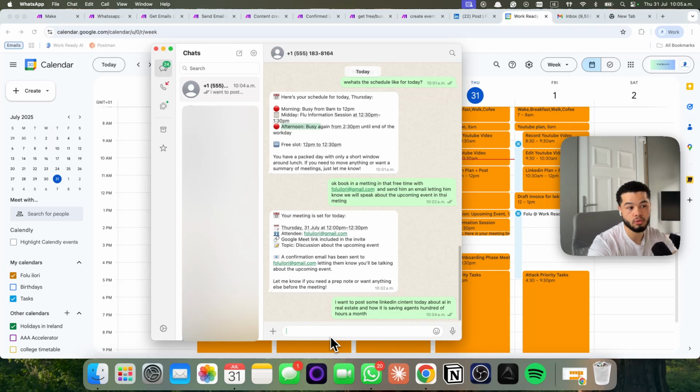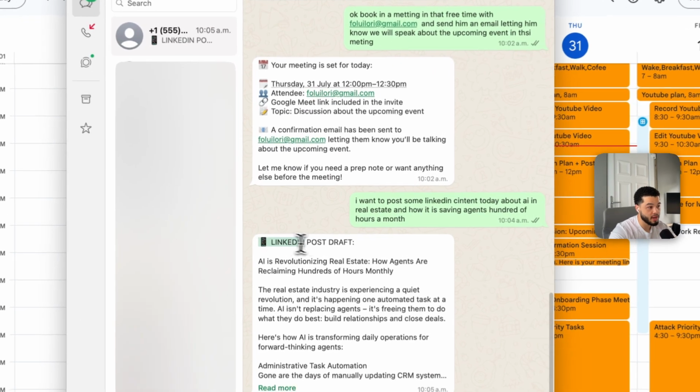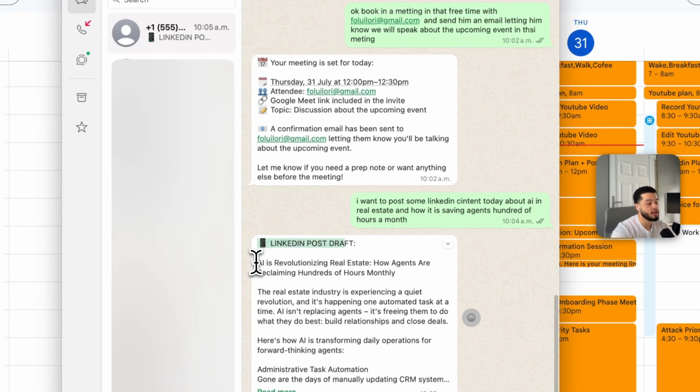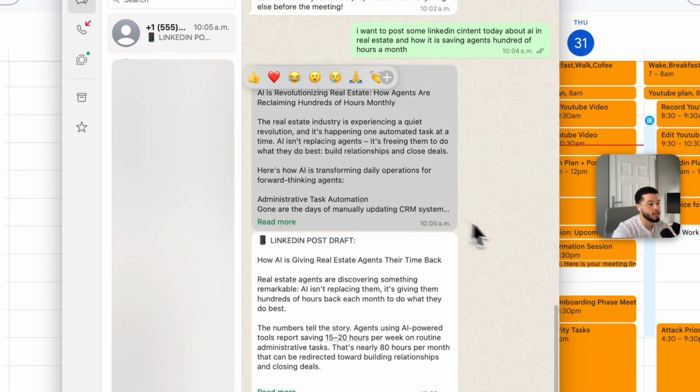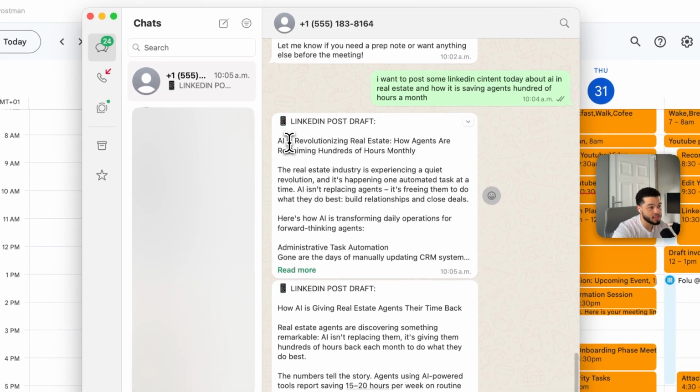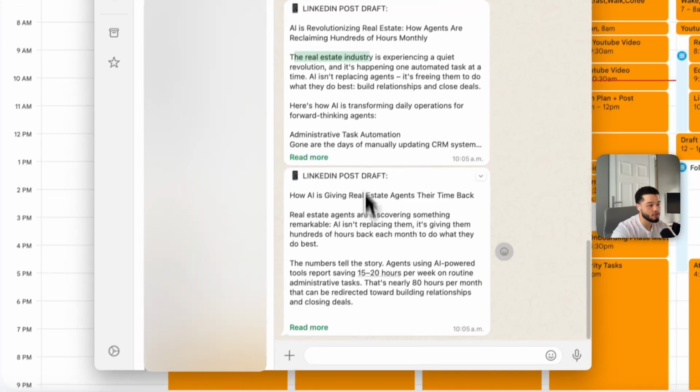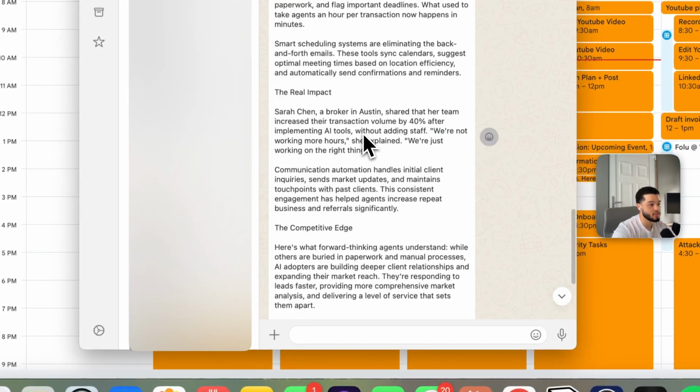So as you can see here, it returns back a LinkedIn post draft, and the content is, AI is revolutionizing real estate, how agents are reclaiming hundreds of hours monthly. The real estate industry is experiencing a quiet revolution, and it's happening one automated task at a time. And then it goes on for a full post, and as you can see here, it sends us a backup post as well.